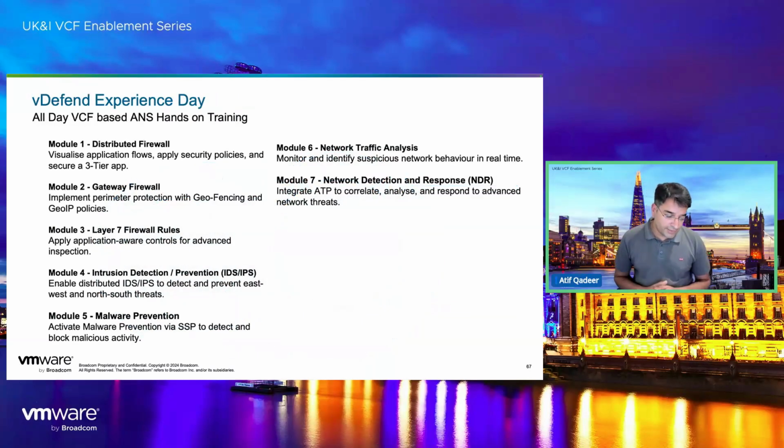What we also offer is that we've got different types of vDefend experience days. So we have the VCF experience day, where we talk about the end-to-end inner workings of VCF, how we would stand up a VCF ecosystem. We then have expert-led workshops that are centered around how VCF networking works. So it's typically run by Andy, who's also on the call, and my colleague Richard. And then we have another experience day which I run, which is a full-on all-day experience day, where you go hands-on into all of these modules.